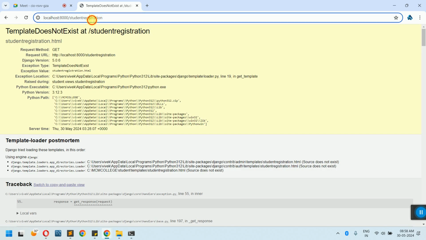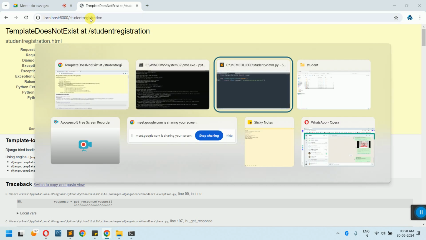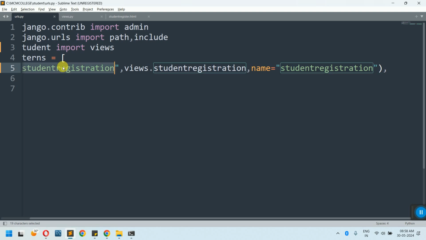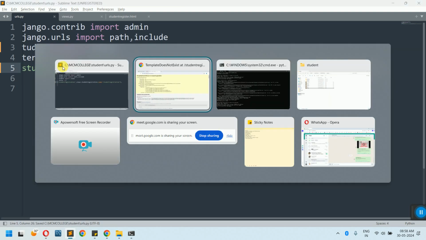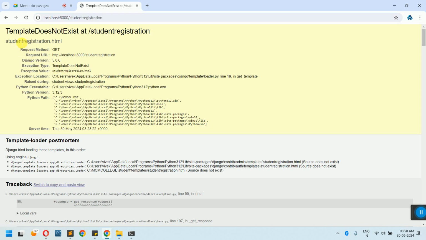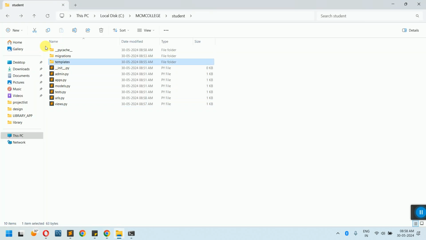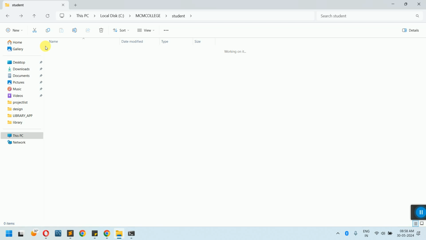Remember, this student registration, whatever you have given, should be same what you have given in the urls.py in the first place. It should be the same in this case. Now you are getting an error saying template does not exist. That means he is not able to find this HTML file inside the templates folder. So we have to check with the spelling. That is the first common mistake which the students do.